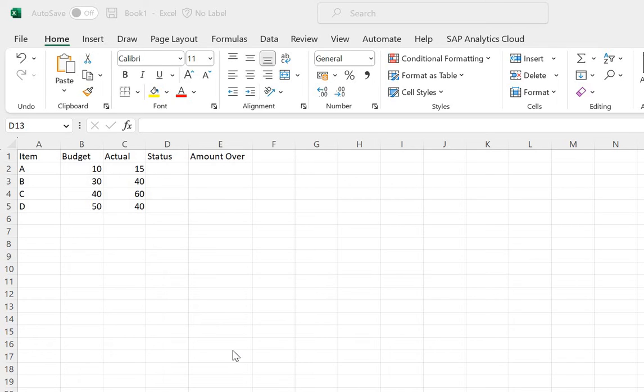In this tutorial, I'll be telling you about the if condition in Excel. Here I have some example data like item and budget, actual and status and amount over. I'll be writing the condition for these two columns, status and amount over.